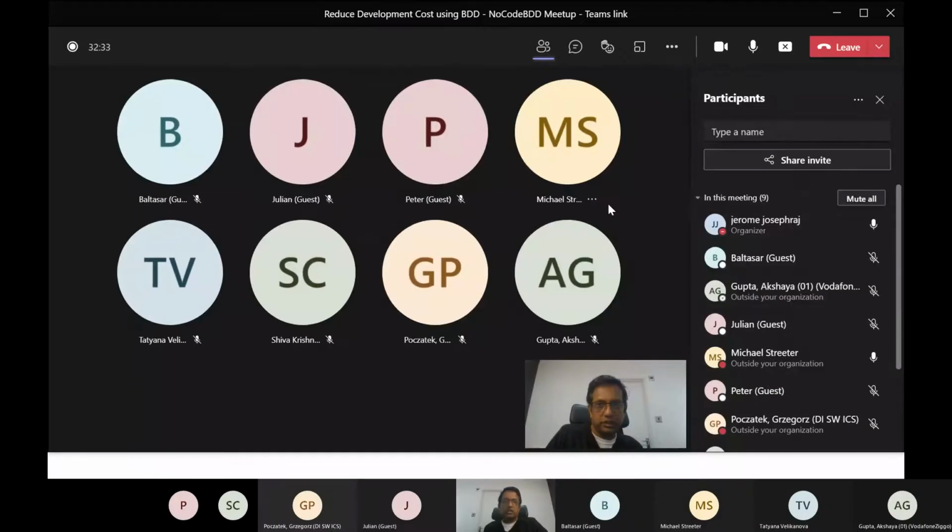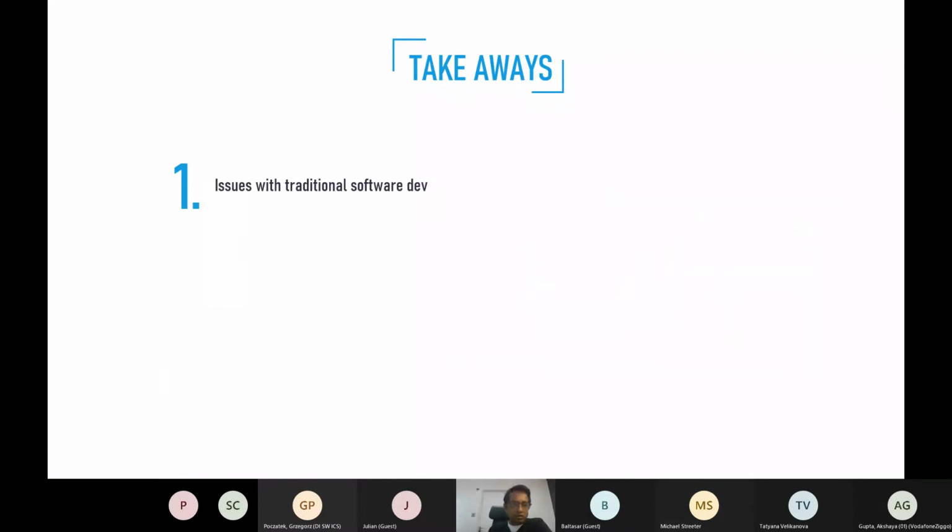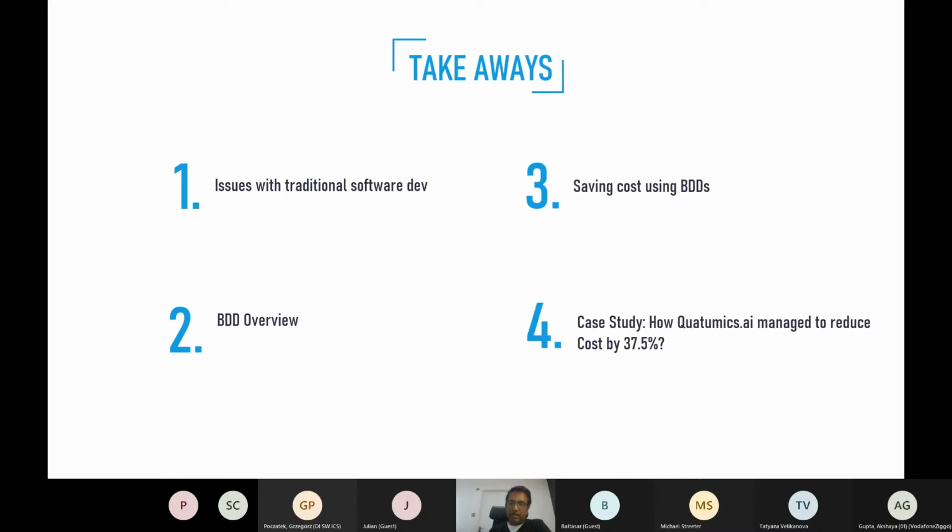All right. So the takeaways: I would like to believe that you will understand what the issues with traditional software development are. When I say traditional software development, that includes the agile practice. A quick BDD overview for someone who's not familiar with BDD, but it'll be a very quick overview. How you can save cost using BDDs and no-code BDD. And finally, I'll show you a case study of how Quantumix.ai, a very data intensive application, have managed to reduce their cost by more than 37.5%.